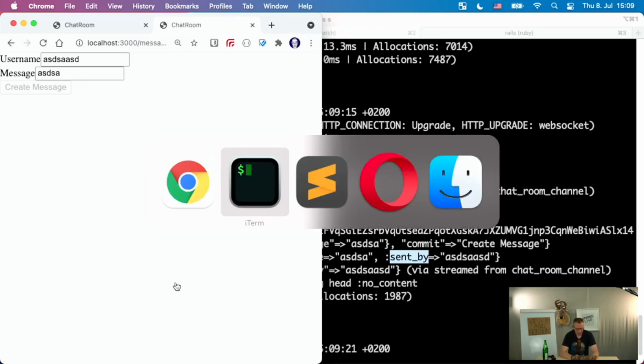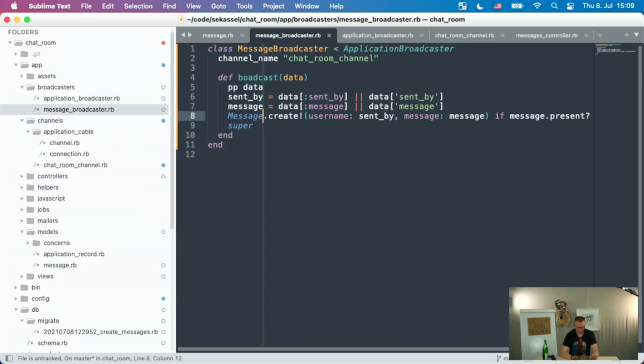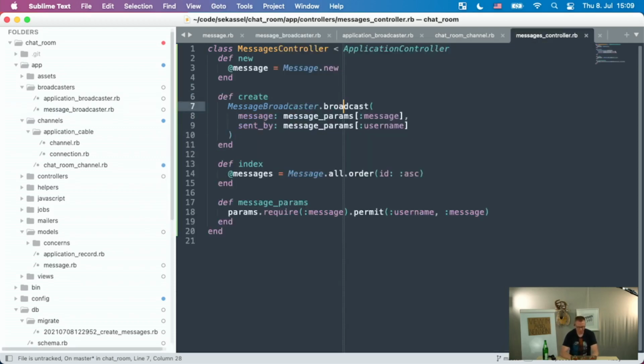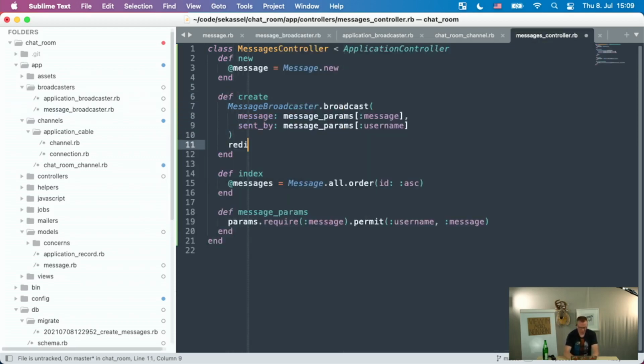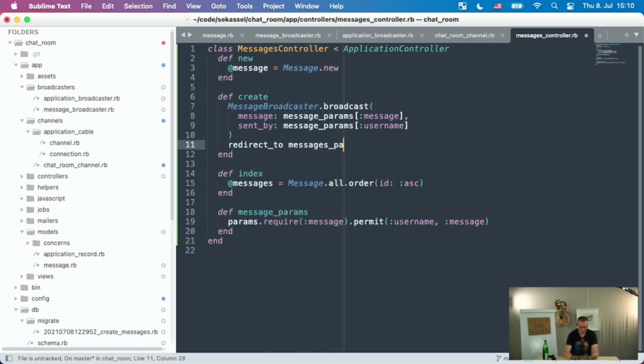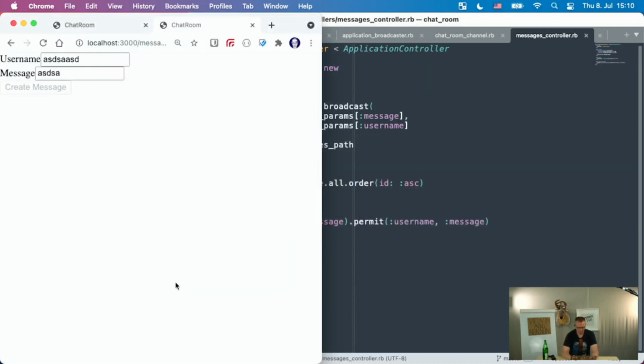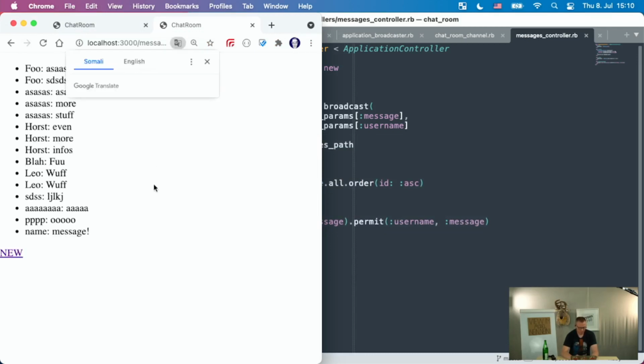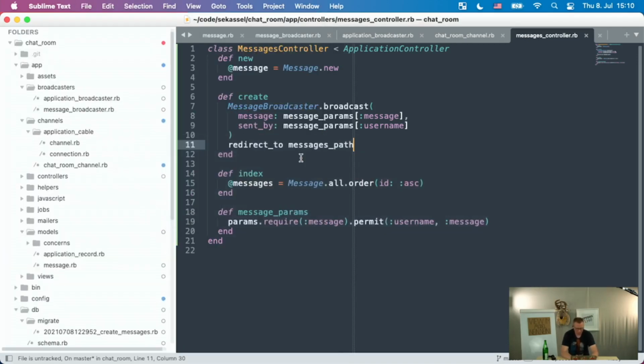But we didn't find... What we have to do, of course, is redirect to messages path. Yeah, okay, so at least this works.